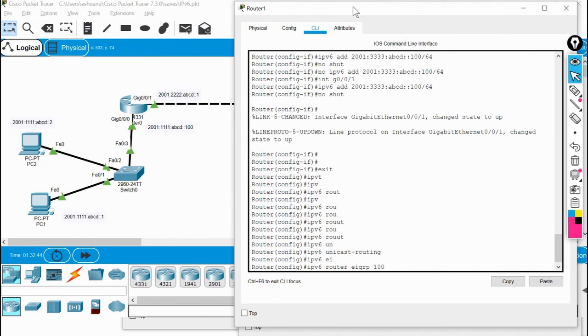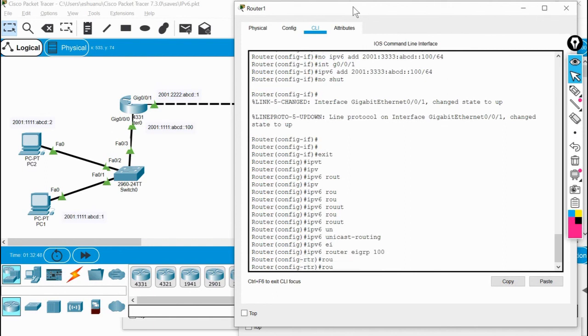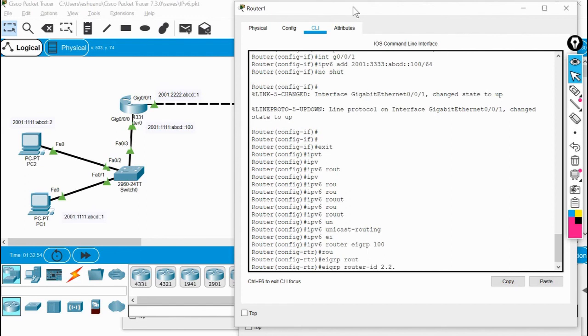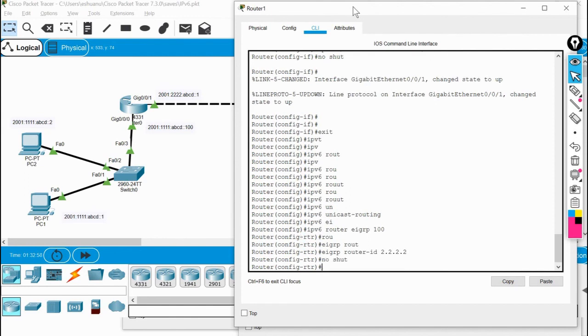EIGRP 100, and then we assign the router ID. So EIGRP router ID, and here we are going to use 2.2.2, and no shut. Here you just keep this in mind, we are enabling the EIGRP. That's why I'm giving the no shutdown command. If you do not give this no shutdown command, even if you configure EIGRP, EIGRP will still not be running.